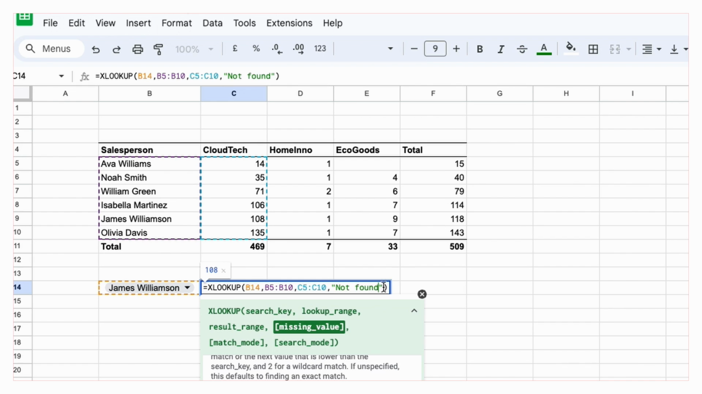Now for the optional arguments. Starting with a missing value, this is what to display if the search key isn't found. By default, it's #N/A. Next is the match mode. This lets you choose the type of match you need. More on this later. Lastly, the search mode. This defines the direction of the search.